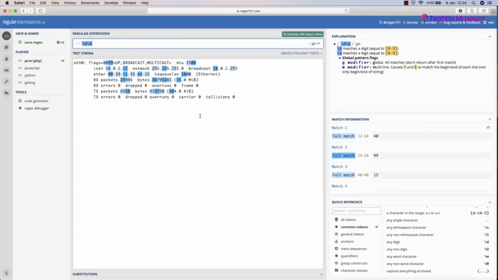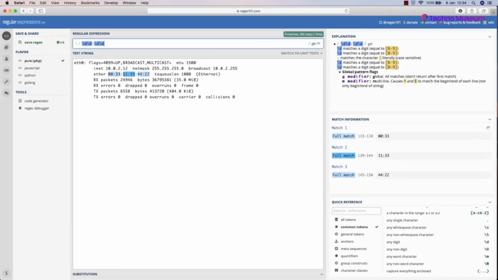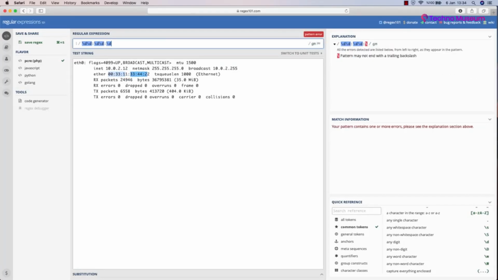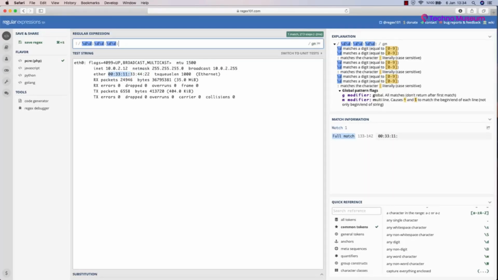So what I'm going to do is use this \d\d and maybe add some more to make only my ether part highlighted. If I add a colon and then \d\d afterwards, as you can see, now I have eliminated the other ones. So let me do it for 6 times. We have 6 pairs in MAC addresses, right?